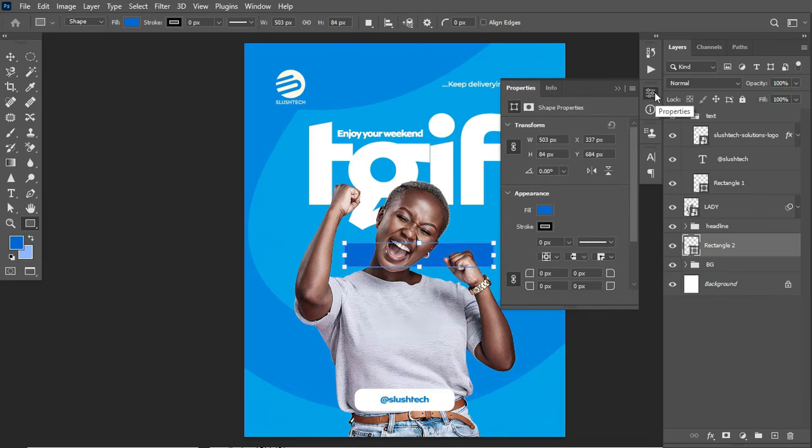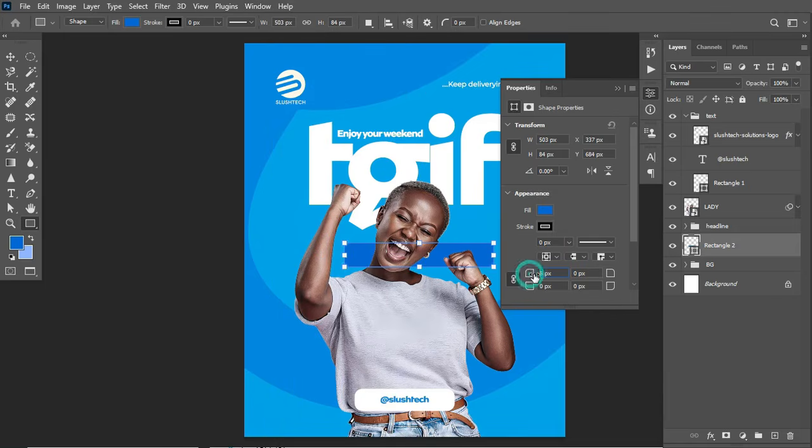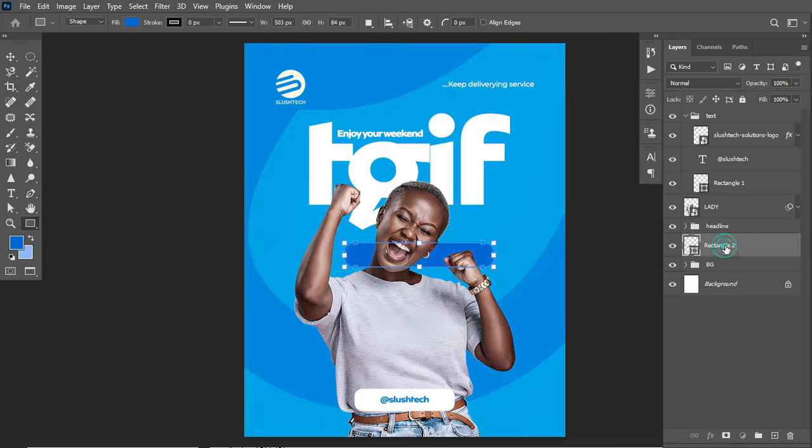Using the property panel or enabling your character panel, you can enable them from your windows here. You have them over here, property and character panel, so you can enable them. But I'm working with the property panel. So over here, I just need to add a round curved edge around this, and we have this image looking like this. Okay, so you can see the round curved edge. That was how I was able to achieve this rectangle here.